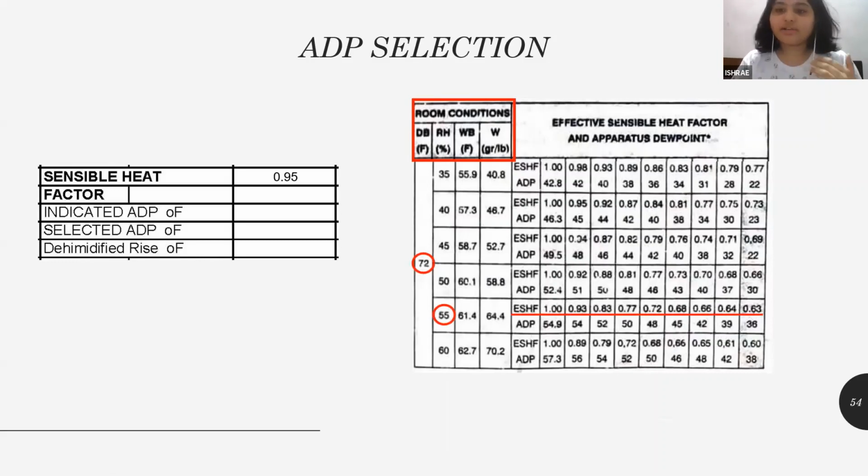Now I have to select the ESHF that we have calculated right now, that is 0.95, which is closest to 0.93. If you all want, you all can interpolate it and get it at exact 0.95, but again I'm lazy, so I'm just going to consider 0.93, and we are going to select the indicated ADP as 54.